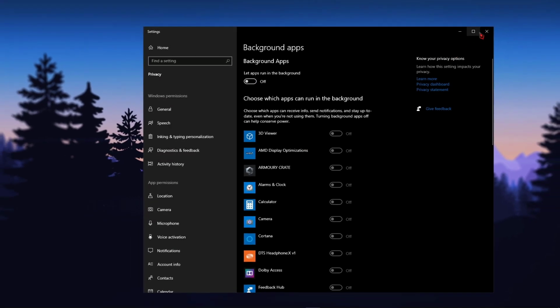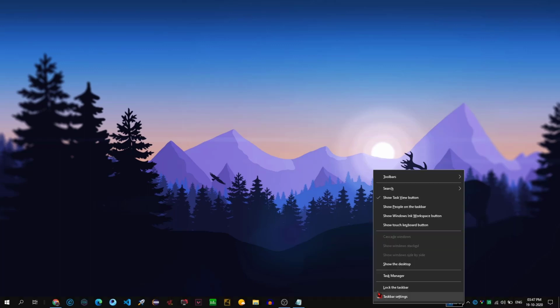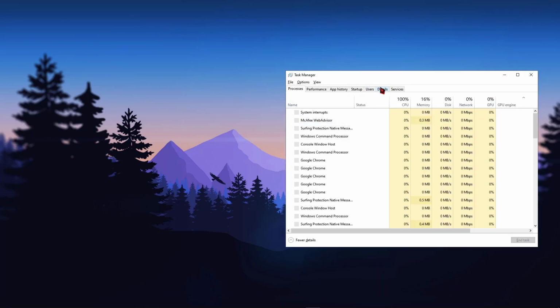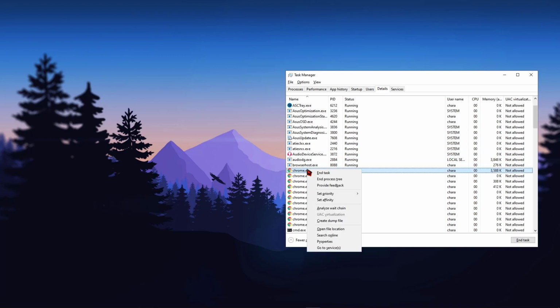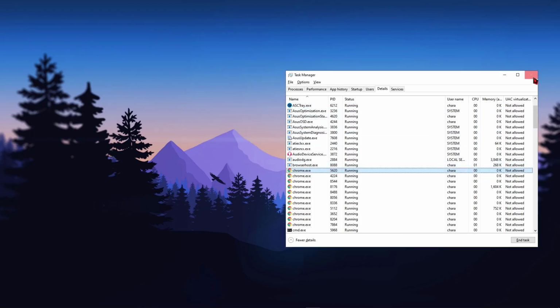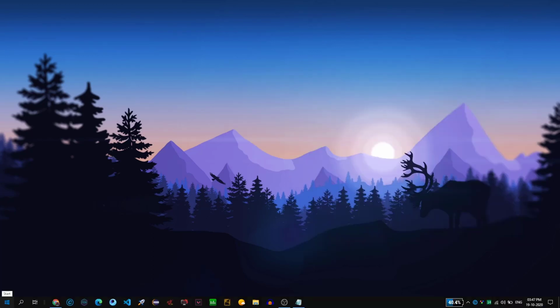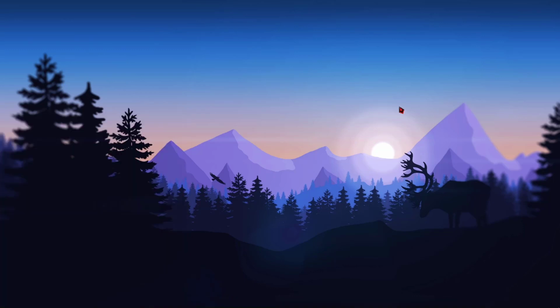Once you've done all of these settings, there is one final step to do to optimize your Google Chrome. The thing is, open your task manager and then go to details section and find the Google Chrome service. Once you found that, right click on that and then go to set priority and click on below normal and click on change priority. Once you've done all of these settings, make sure to restart your computer to apply the changes we have done right now. After restarting your computer or laptop, you will see a significant boost in your Google Chrome.